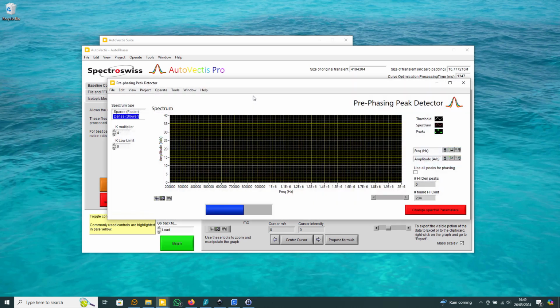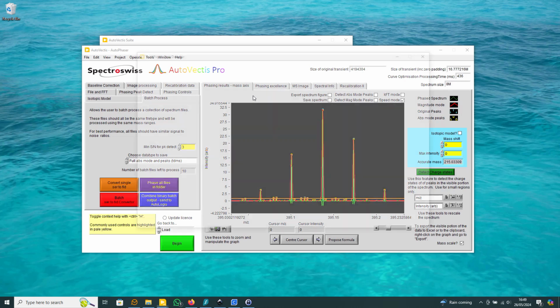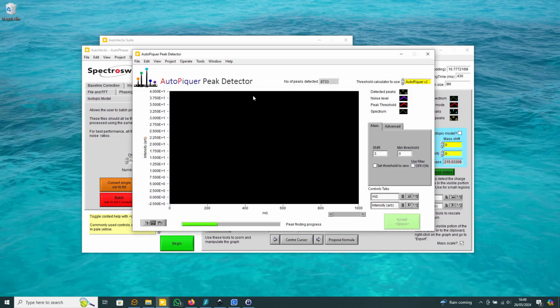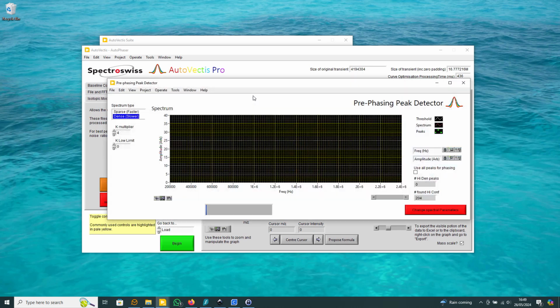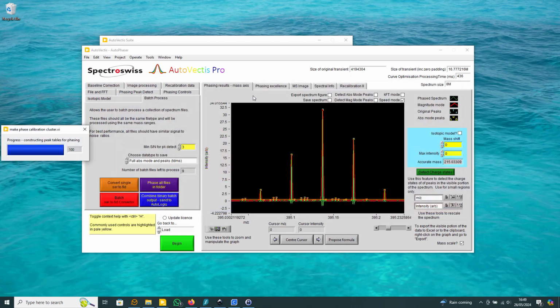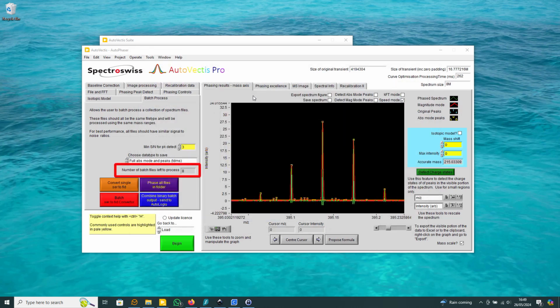For every file in the batch, AutoVectis will automatically load the spectrum, detect the peaks to be used for phasing, apply and optimize the phase correction function, detect the peaks in the absorption mode spectrum, and then save that AFT spectrum and its peaks to a file. And then it will move on to the next spectrum in the batch. Once the batch is running, you can go off, get a cup of coffee, or catch up with your emails, or just leave the process running in the background. You can keep track of how many more spectra there are on the batch using this indicator here.